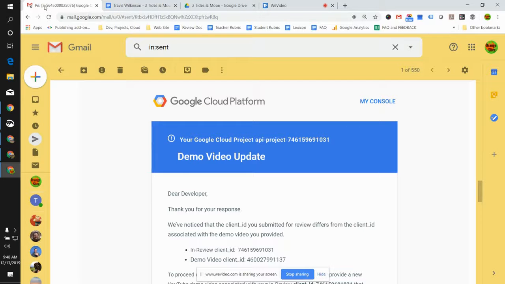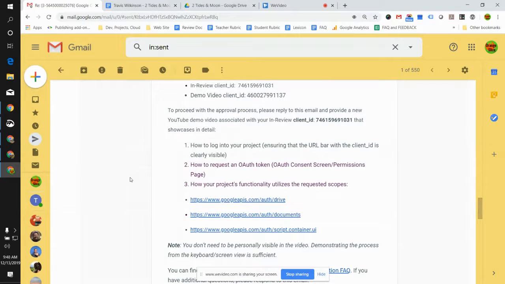This is the Google Cloud Platform approval process for OrangeSlice Student Rubric. In this video, I'm going to show and illustrate how to log in to the project. The URL bar is shown, how the request for authentication token and consent and permissions are granted, and how the project's functionality utilizes the scopes.